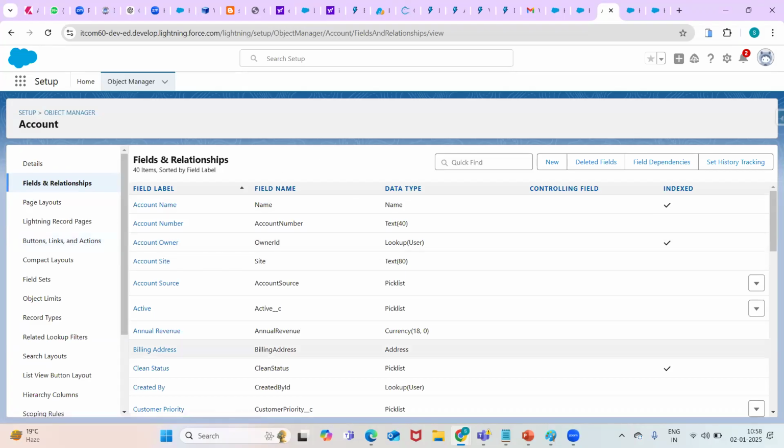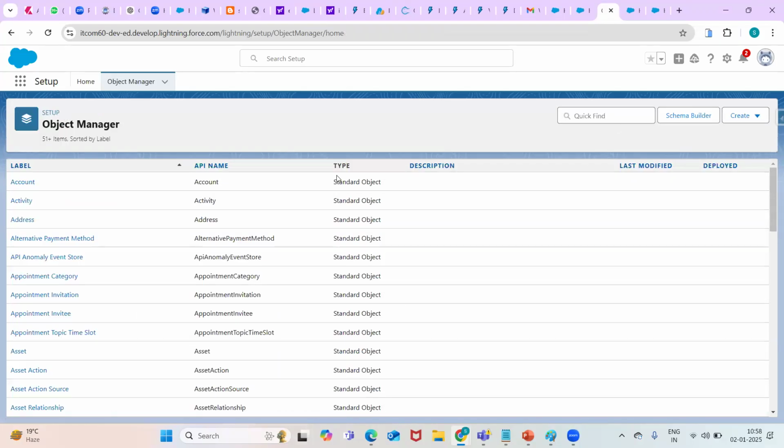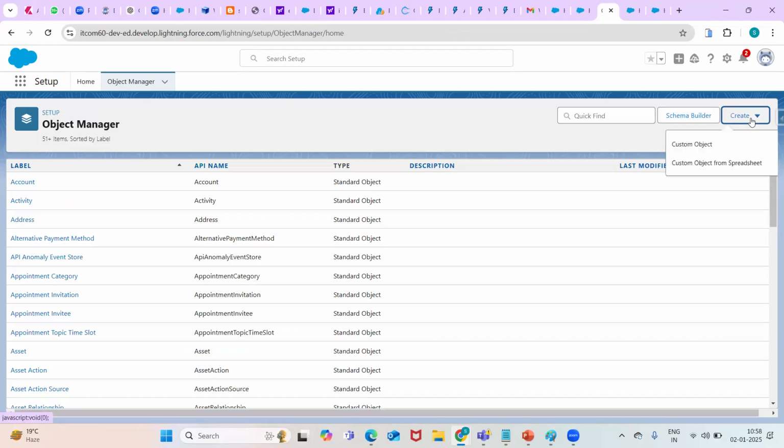These are the fields, standard fields; we call these standard fields. Now coming to the Object Manager, I'm creating a new object. Create is there now.